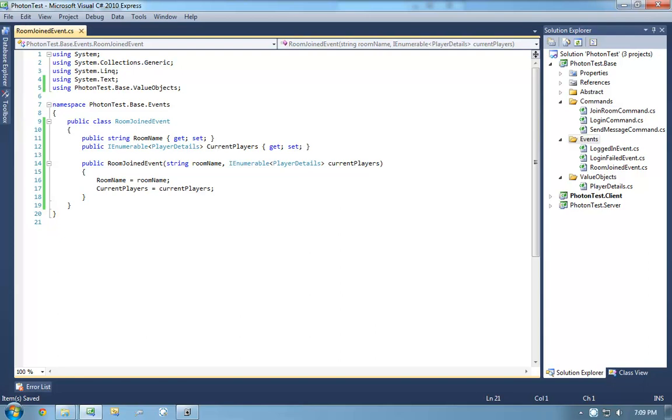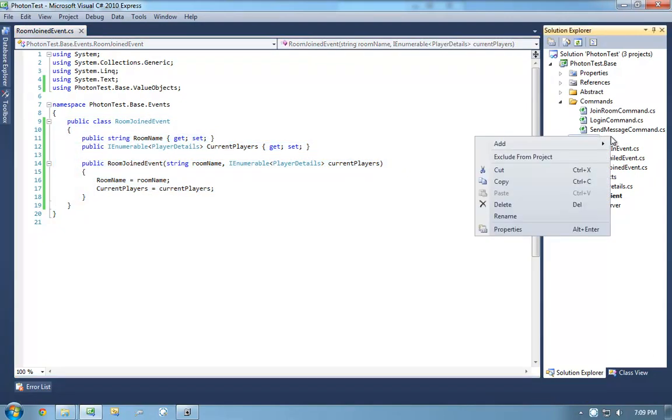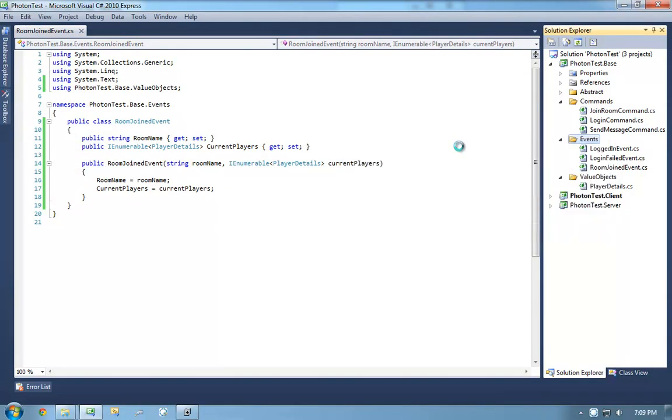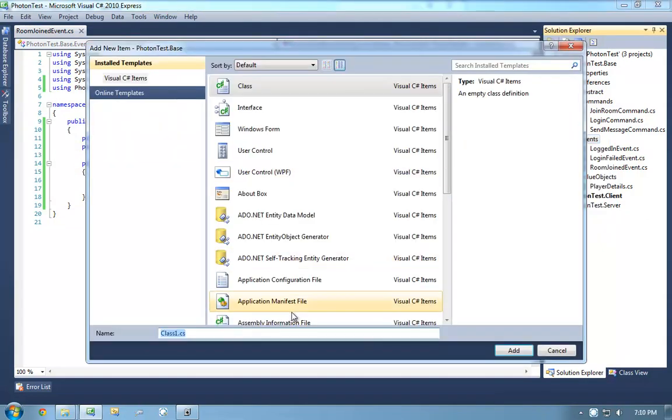Okay, so our room joined event is going to be sent to a client who just joins a room, so that he is made aware of the current state of the room that he's now in. However, there's three more important events that we need. The first event that we need is going to be a player entered room event.